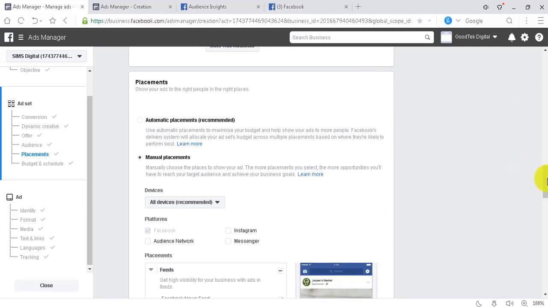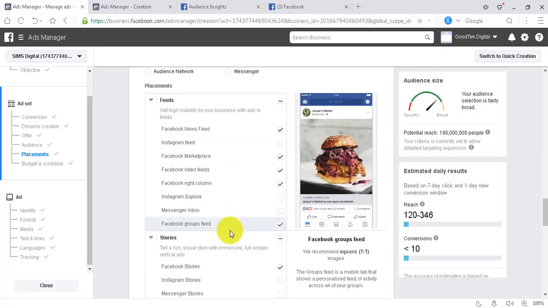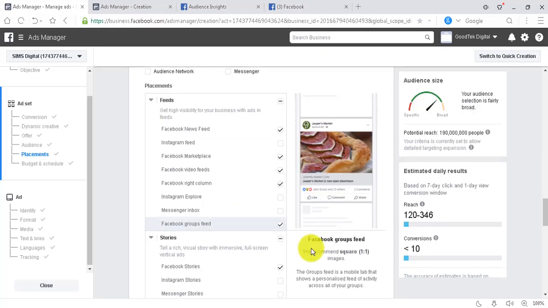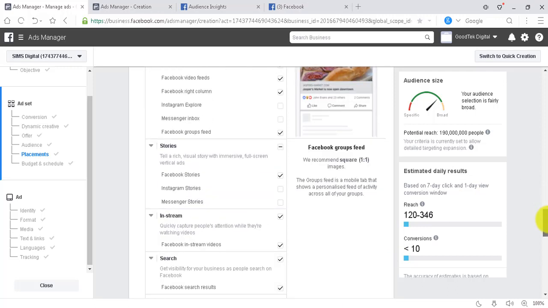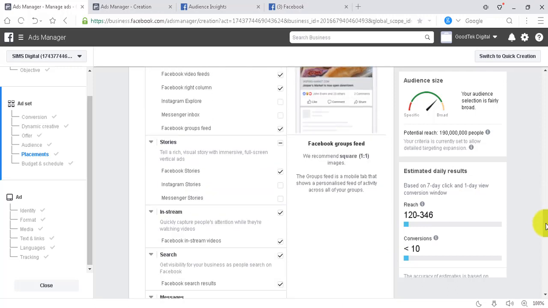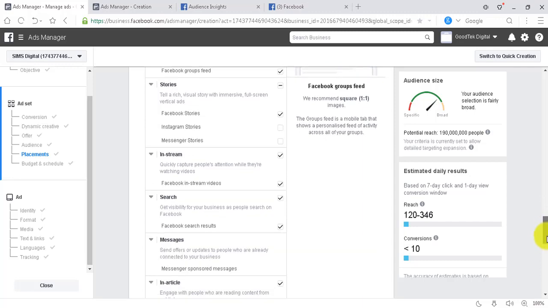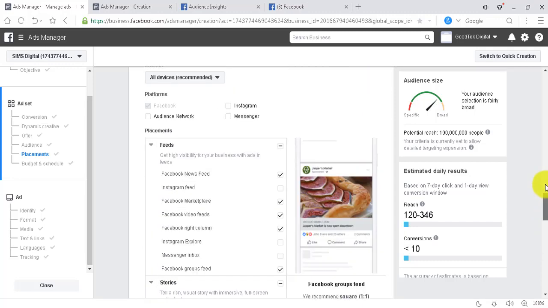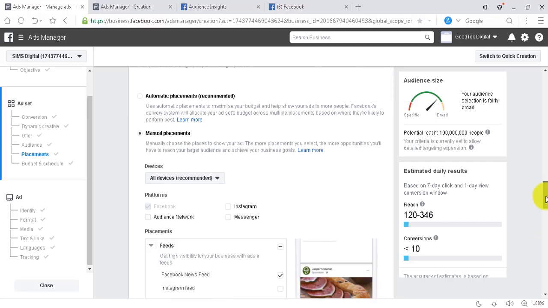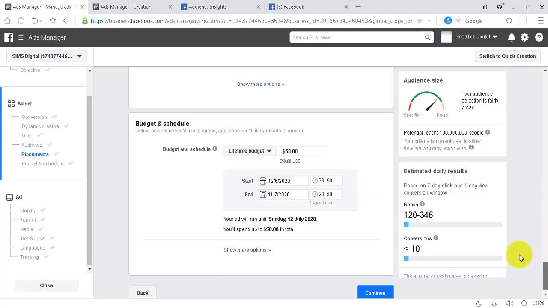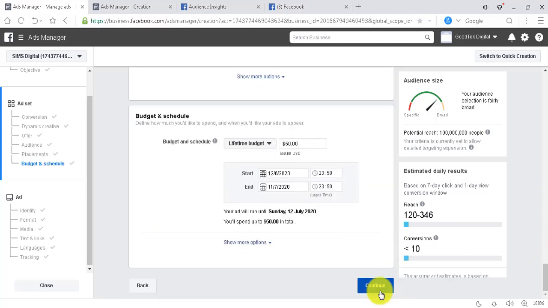Let's uncheck Instagram. Okay, this is placement. The reason why I didn't approve Instagram is because my Instagram account does not have a photo. The reason was stated there. So when Facebook rejects your ad or finds an error, they will tell you the reason. So Instagram is out. Let's click on next, continue, and see what's going to be the outcome.